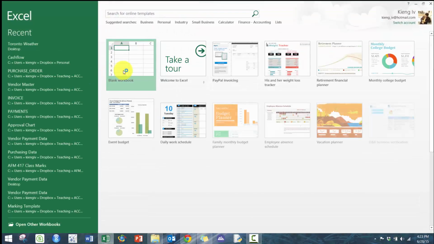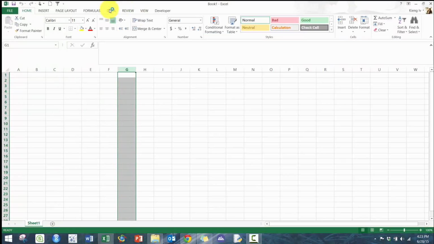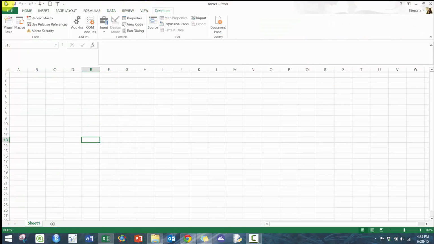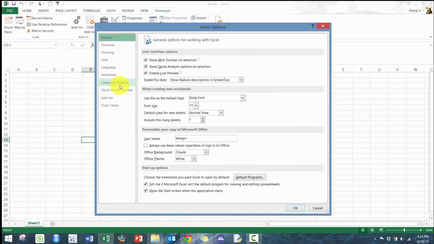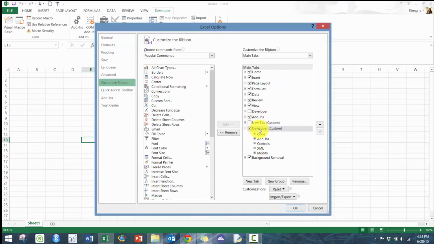So let's open up Excel. And the first thing we need to do is to add our developer tab. The way we add our developer tab, and I'm using Excel 2013, but it's gonna be similar for at least 2010, is go to Options, go to Custom Ribbon, and then you'll see over here your developer tab, and you can add and create it, et cetera.